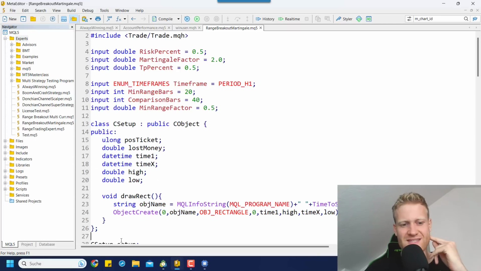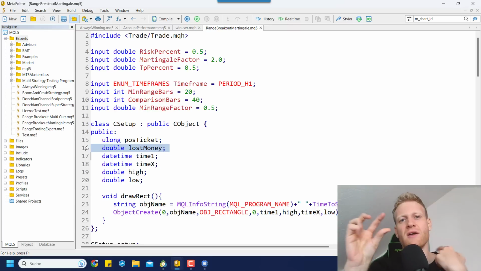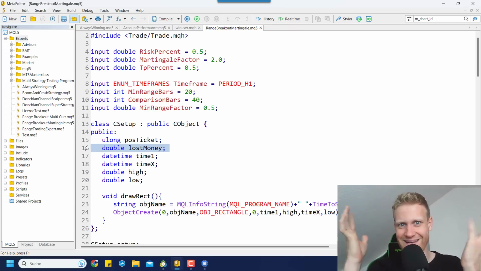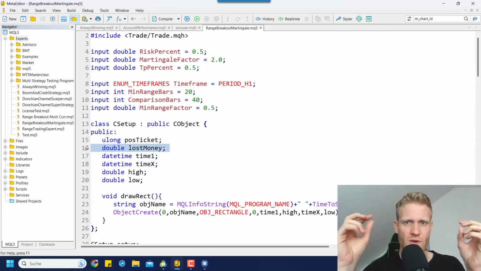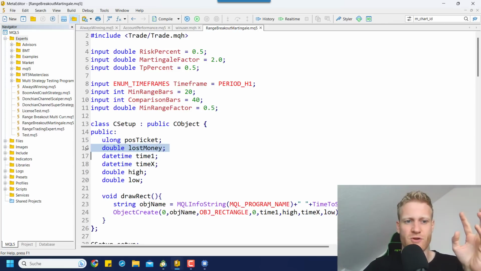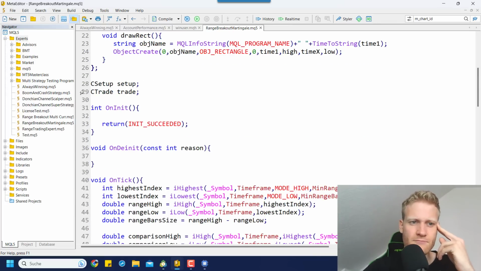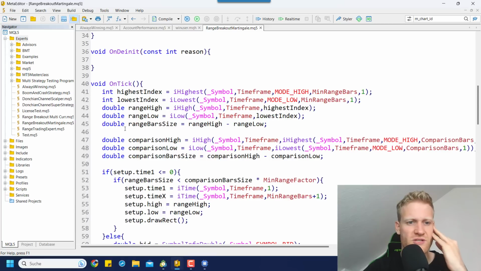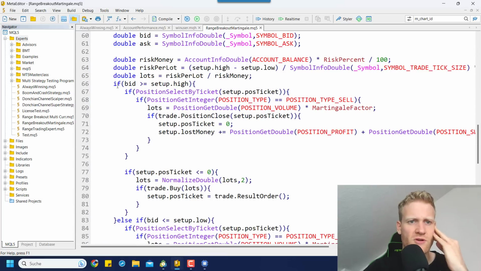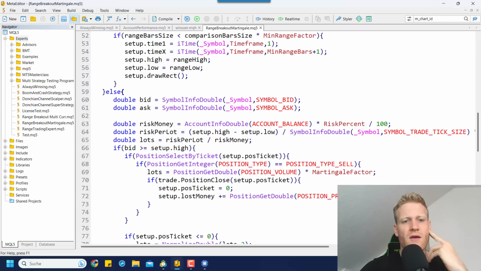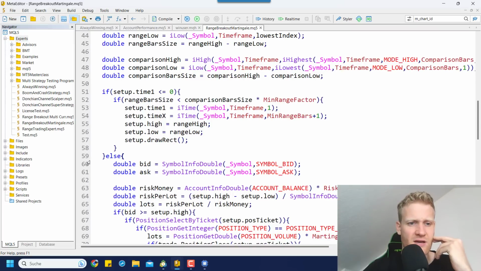I extended the C setup class a little bit. Now we have the lost money variable that we will need to store the lost money in, because if we turn around the positions, we obviously close the old position, and we have to keep track of the money that we lost, because otherwise it would just not work out. And then we need the ctrade class for position opening and closing, of course. I explained everything here before. So let's have a look at this point. So when we do not have a current setup, we search for a setup.